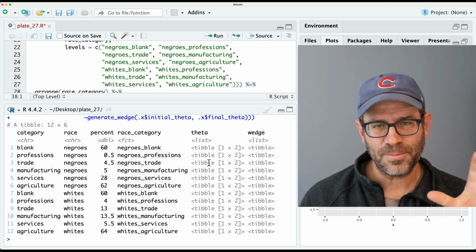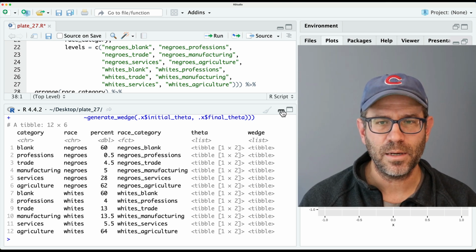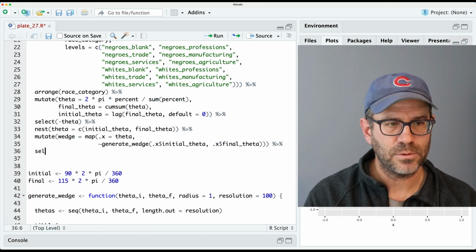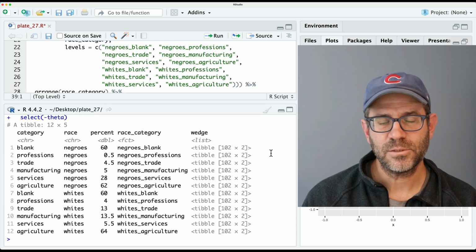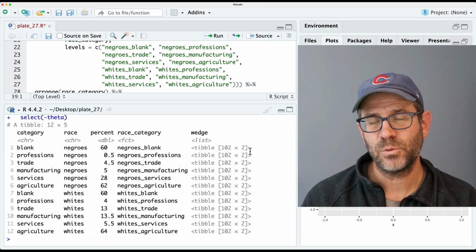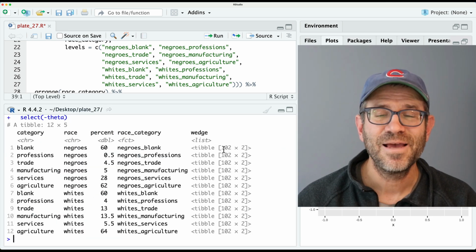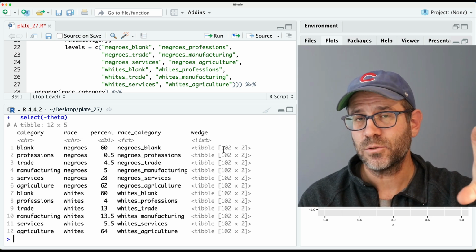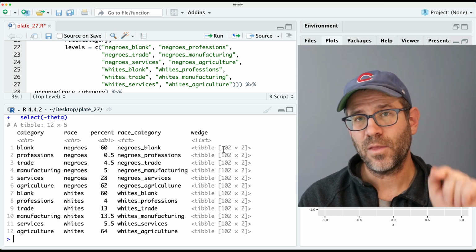But this all gets a bit compressed, so we can't totally see what's going on. Let's go ahead and remove the theta column. So we'll go ahead and do select minus theta. And so we see it's got 102 rows and 2 columns. So what are those 102 rows? Well, remember we've got 0, and then we have 100 values as the resolution for the edge of the arc, and then back to 0.